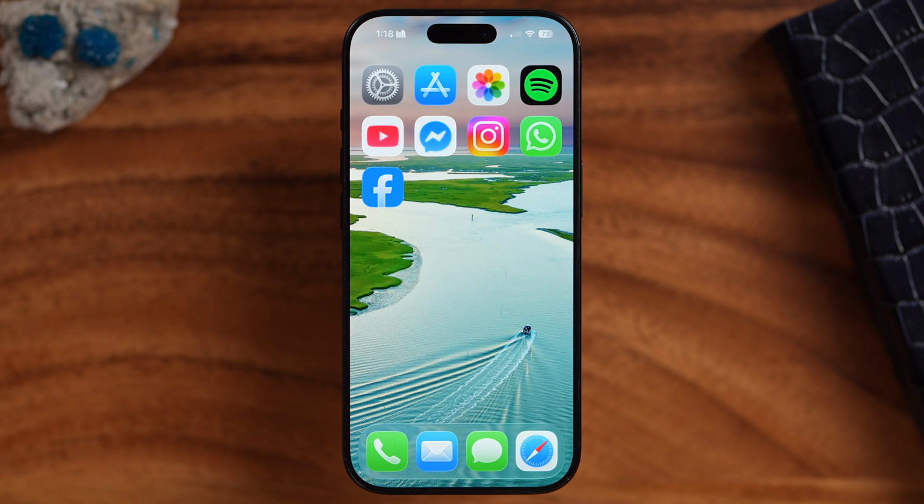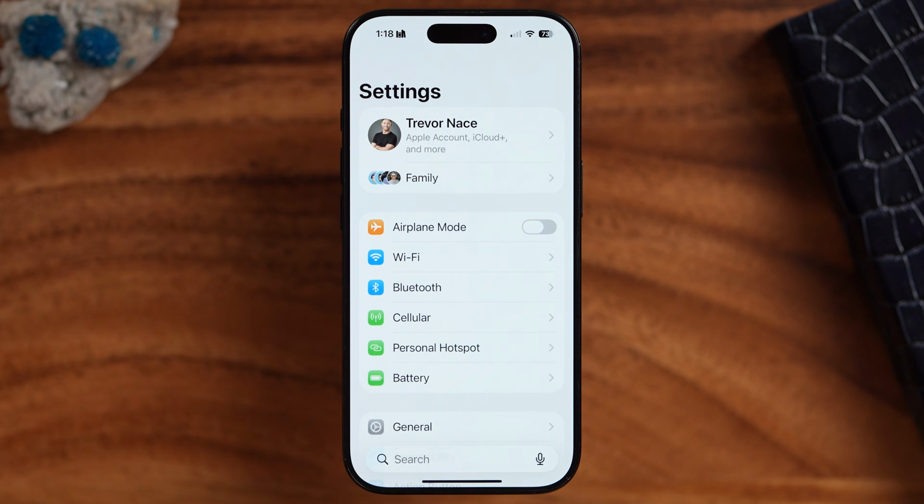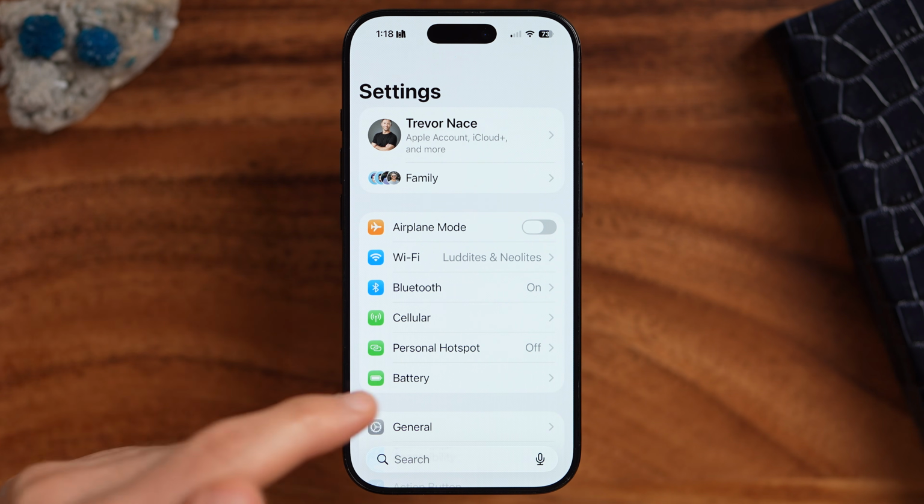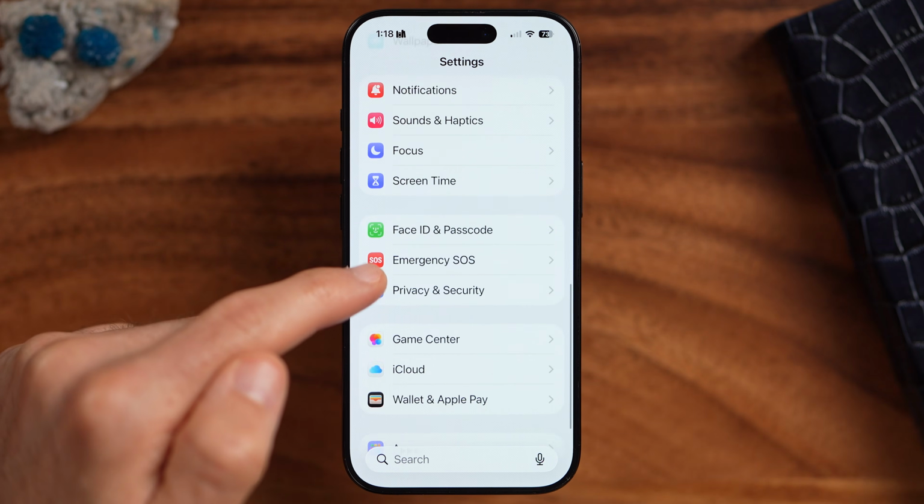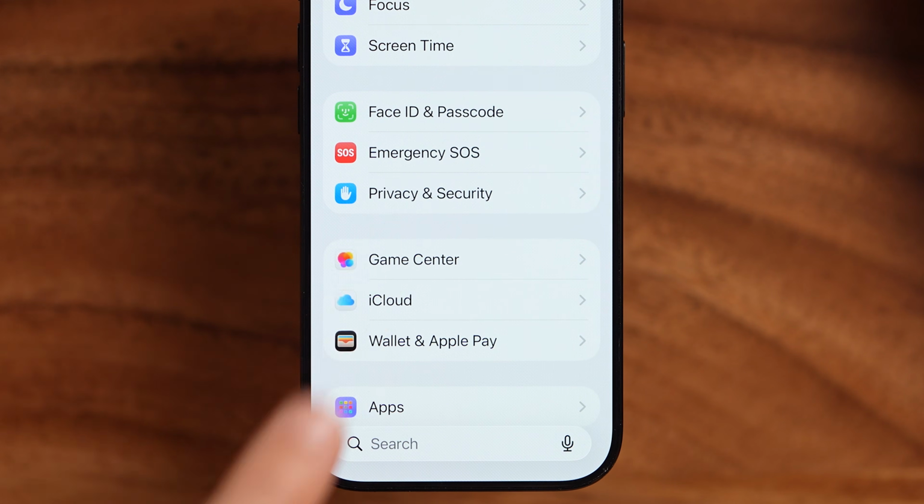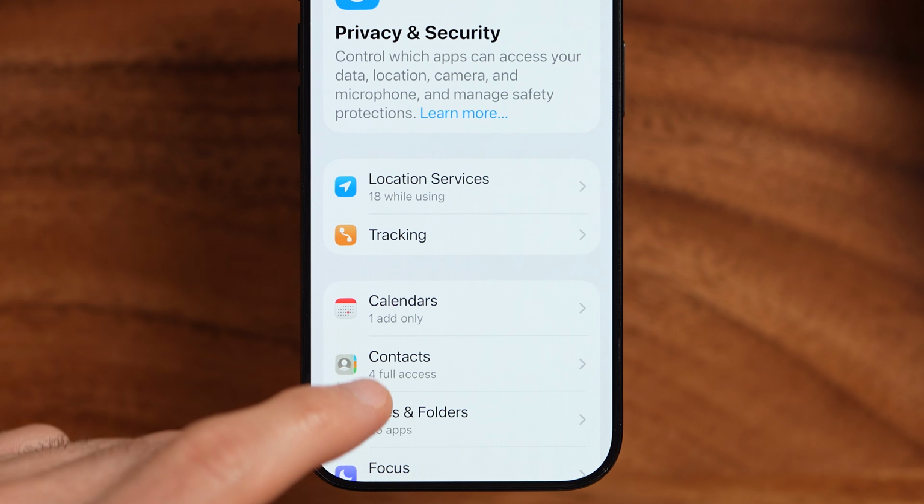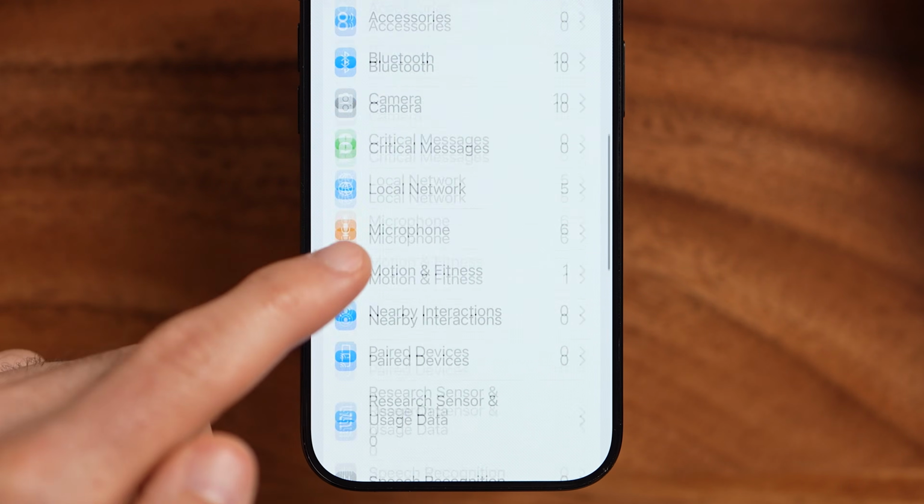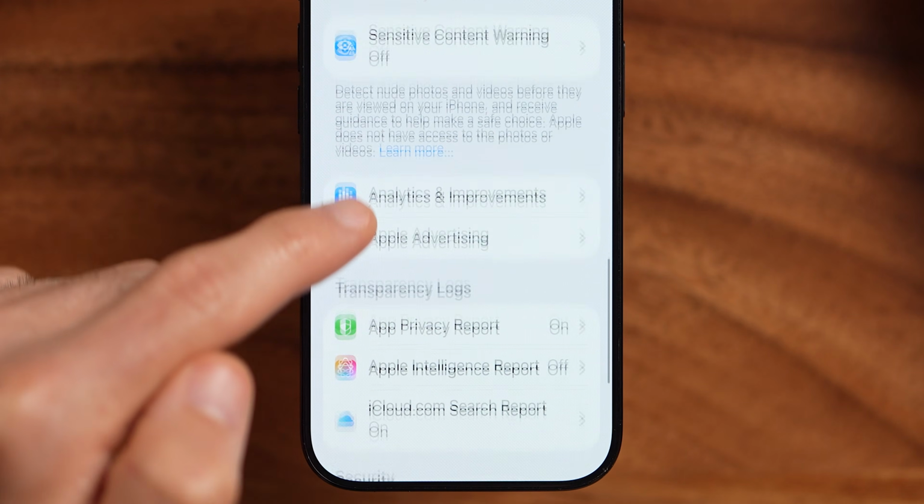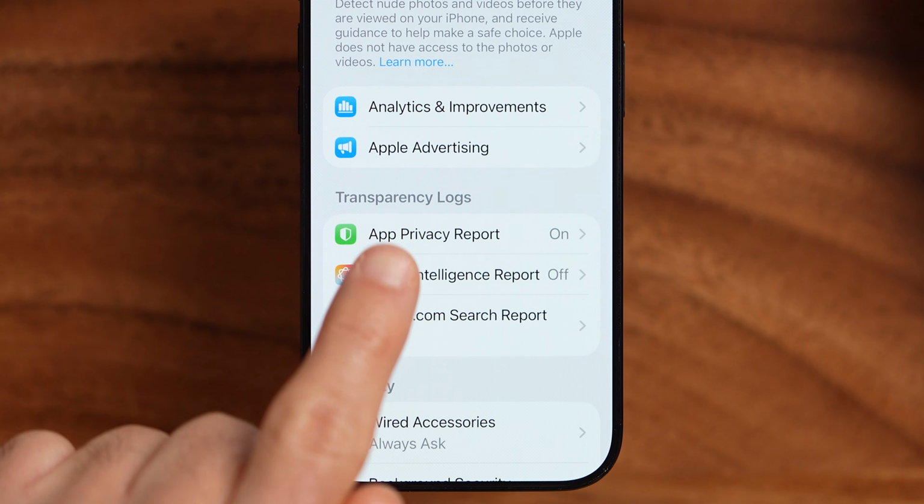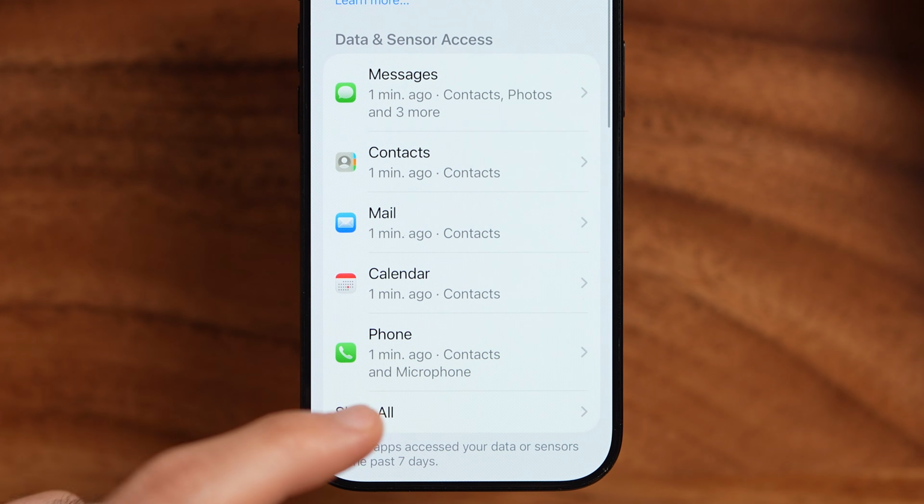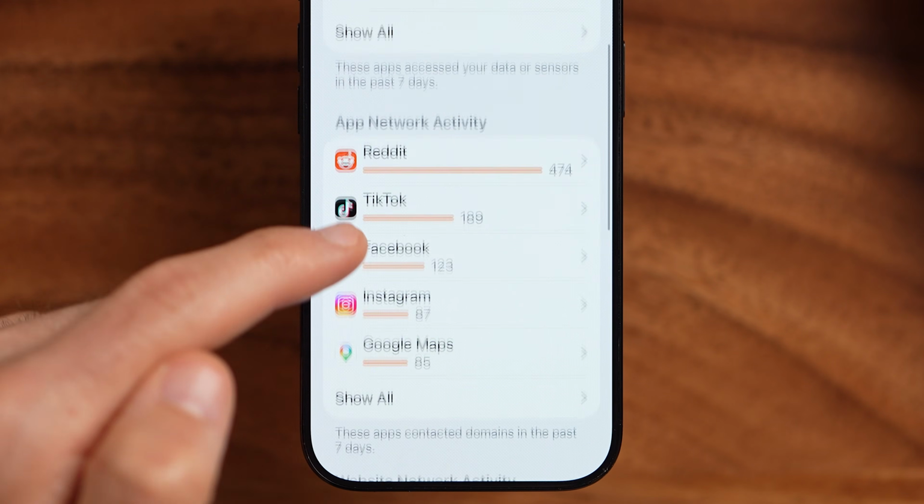Now, the first thing we're going to do is head into the settings of your iPhone. Of course, you can do this on Android or computer as well. Let's make sure that it doesn't have access to things that it should not have access to. So let's scroll down from here and tap on Privacy and Security. After you've done that, scroll down again until you find the option that says App Privacy Report and tap on that. After you've done that, let's scroll down again and tap on Facebook midway down.